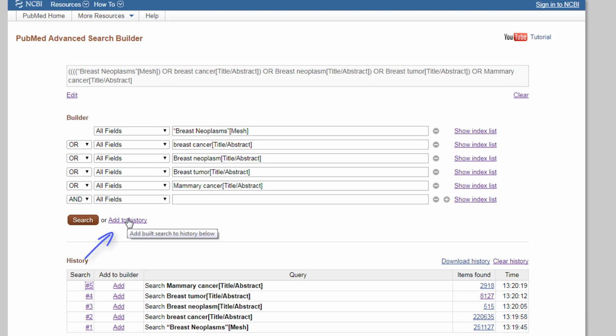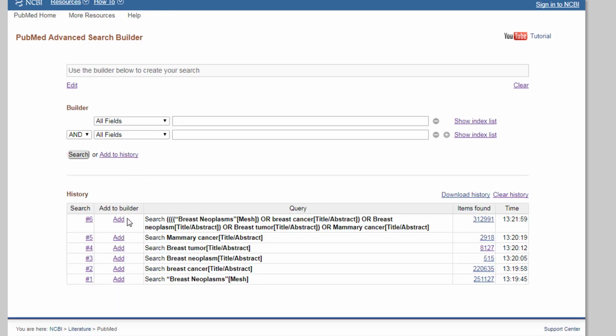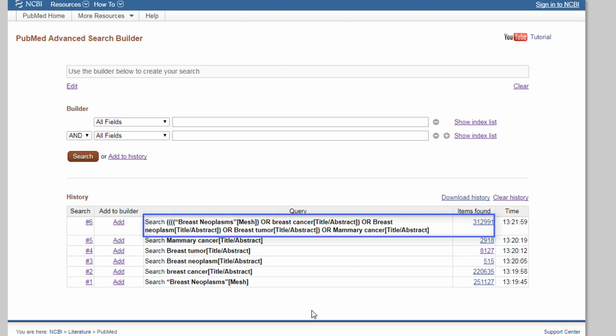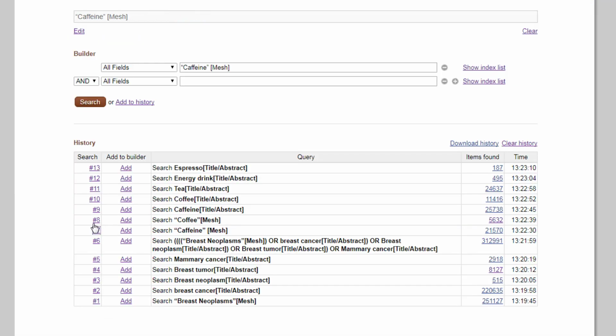Select Add to Search History, and this will add another line to my search history. This line represents my concept of breast cancer. Now we can repeat this process for each concept in your search.